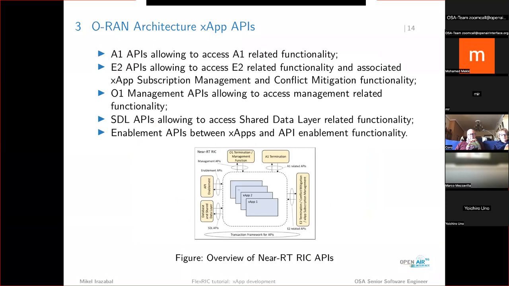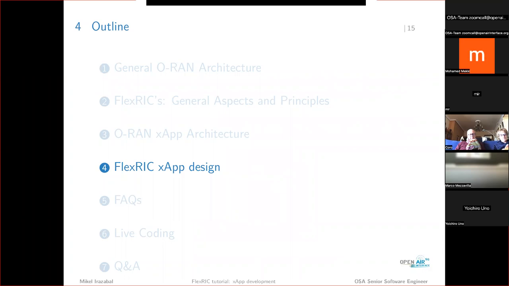This is basically what I have just explained with just the words of the standard. So let's move a bit to the FlexRIC xApp design, which I want to talk a bit about: how it was designed and the reasons of why it was designed in this way, so that you can later also understand the trade-offs and how actually it works.